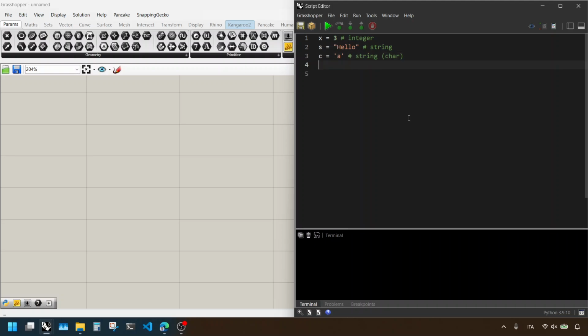Okay, then we have other types, booleans. So let's say B is true. And of course we could have also maybe D is false. Okay, these are the booleans. And they're storing a value which is either true or false. And you could also use numbers for this. So this is a boolean.